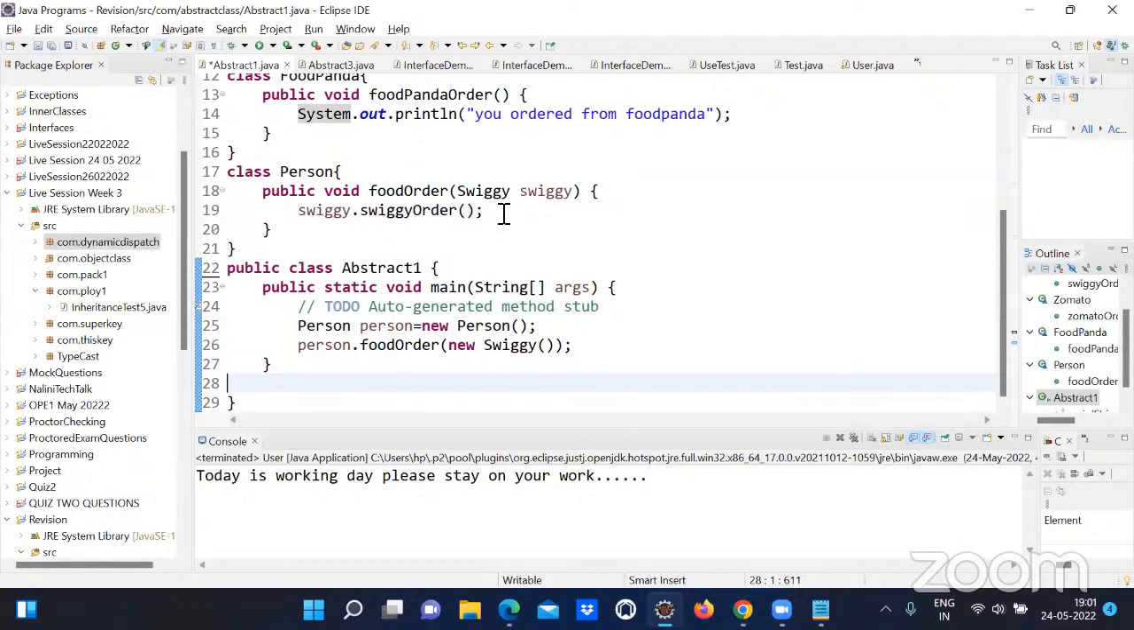Now suppose my previous order was not good, the food is not good, and I want to change my order. I want to order from Zomato. In this code, where do I have to make the changes? Please tell me the line numbers where I have to change. 18 and 19, sir. Yes, and line 26 also. Super.